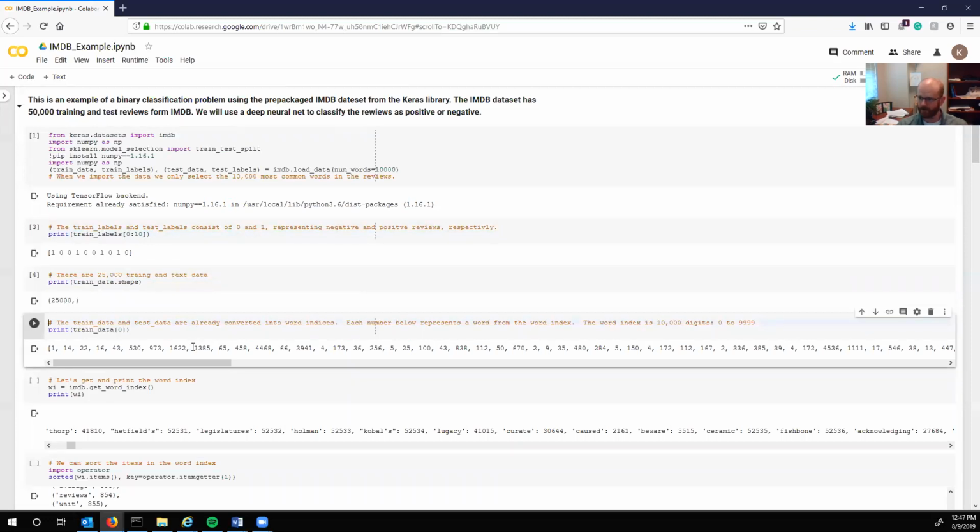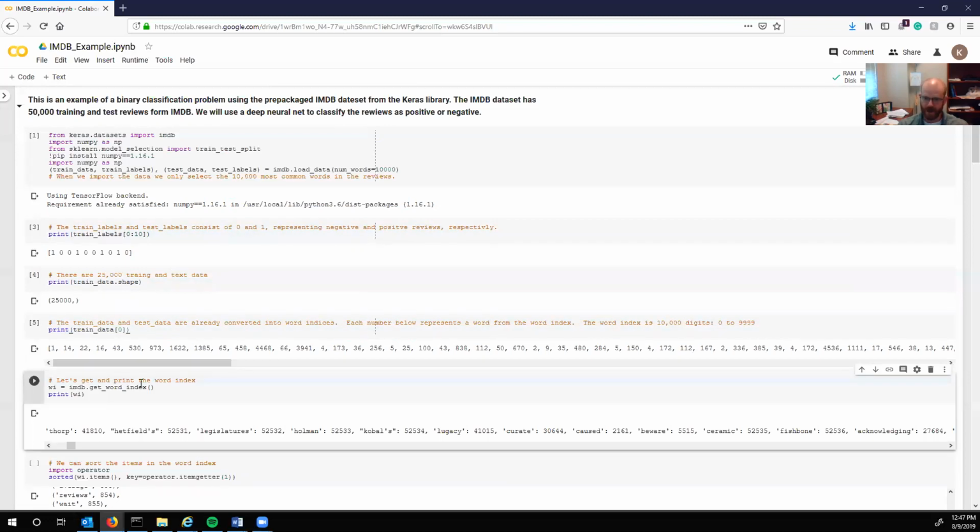And now here are the words. Here are the word indexes for our 10,000 words. So we have 10,000 digits, and each of these digits corresponds to a word. So here's our training data. Now we can get the word index if we want. From our library, we can get the word index and we can print it. This word index, WI, corresponds to the word and the actual index number.